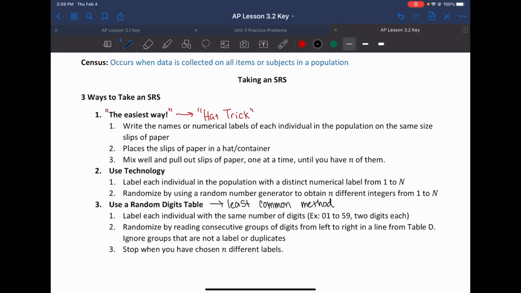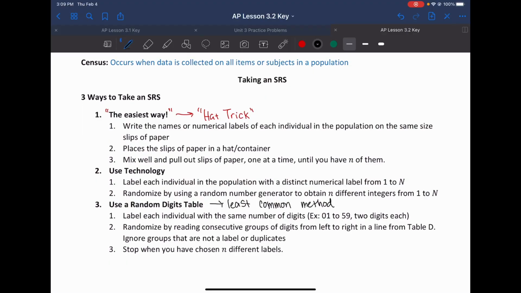So that is our sample size. That is our lowercase n. We're going to record the 10 randomly generated numbers below. And I'm not going to give you the names of those, but it's important that we at least know how to select the numbers.